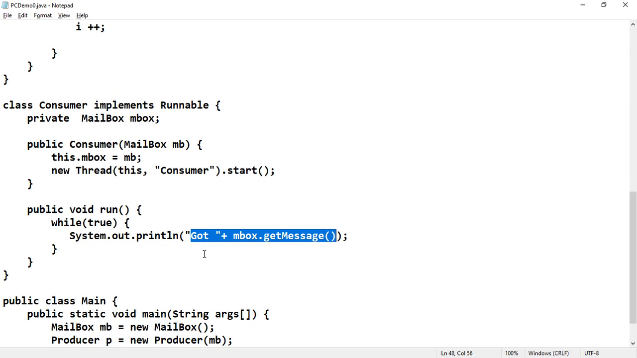So we have to expect the output like this: produce message 1, consume message 1, got message 1, produce message 2, got the message 2. Just like that we have to get the output. We'll run this program and we'll see.